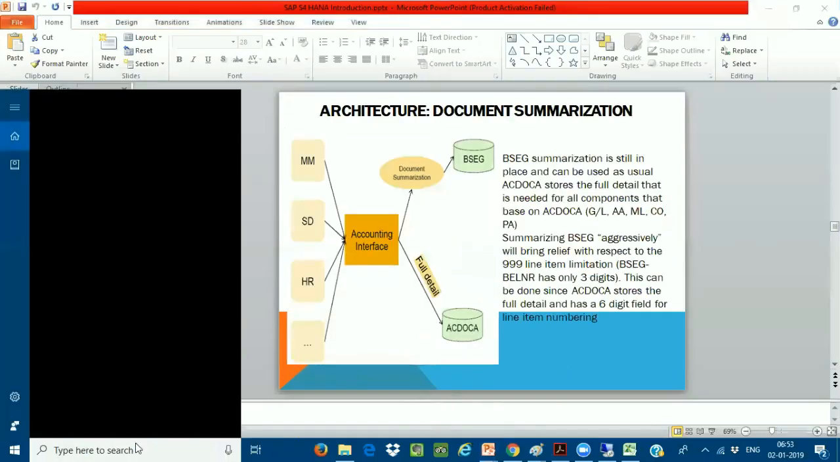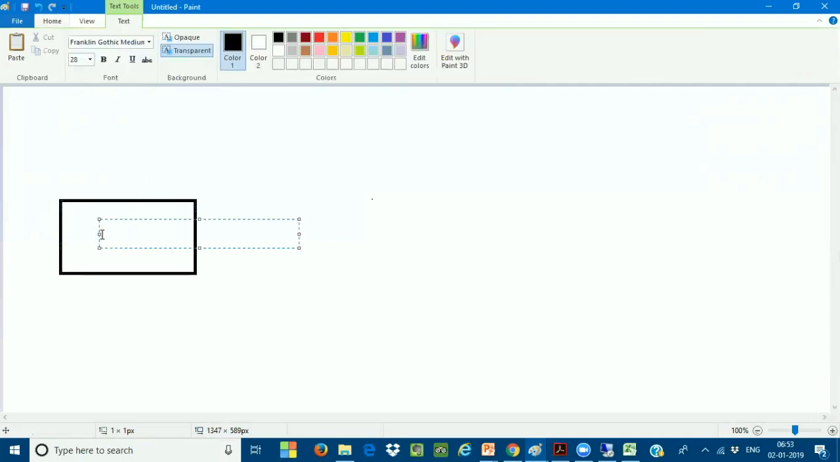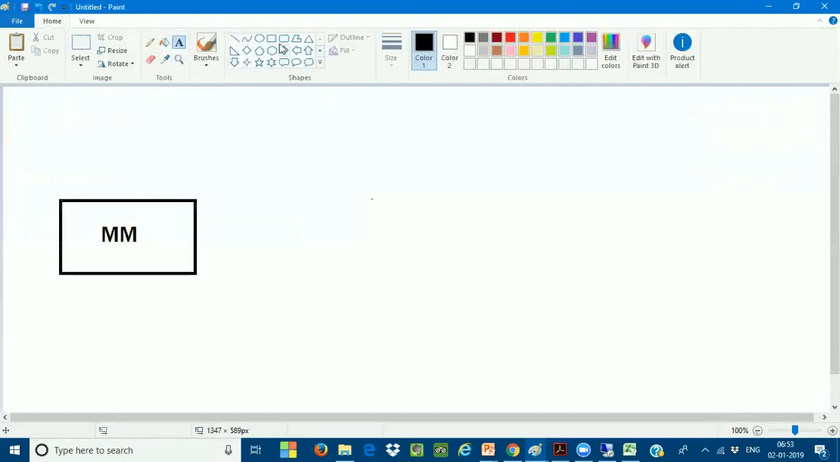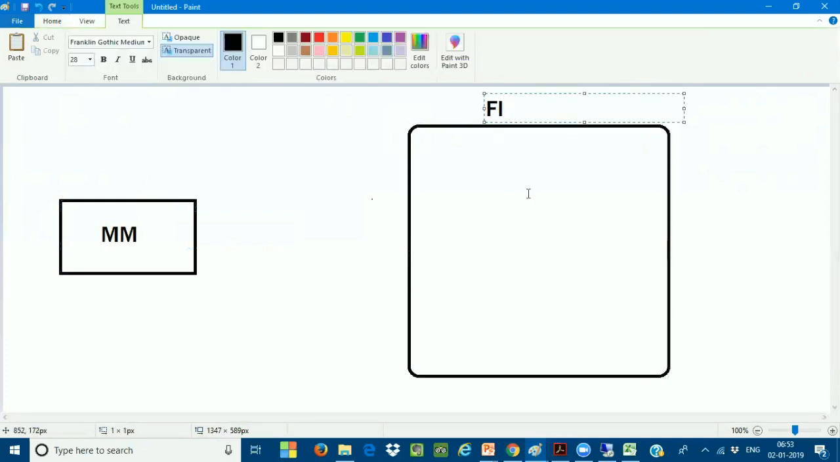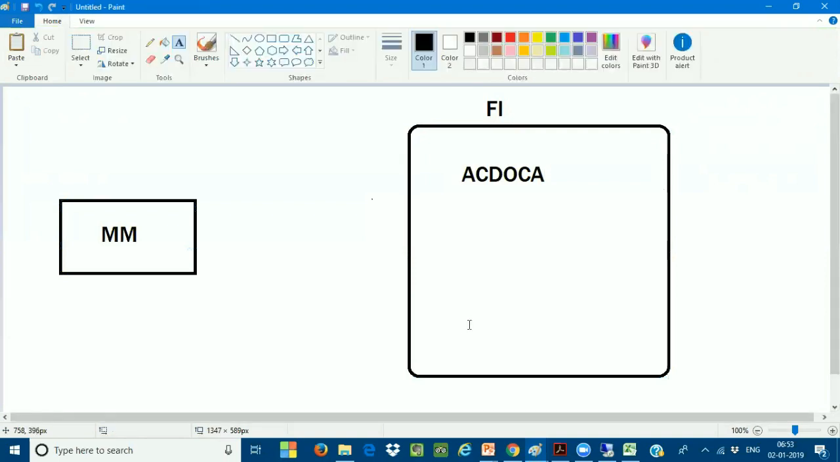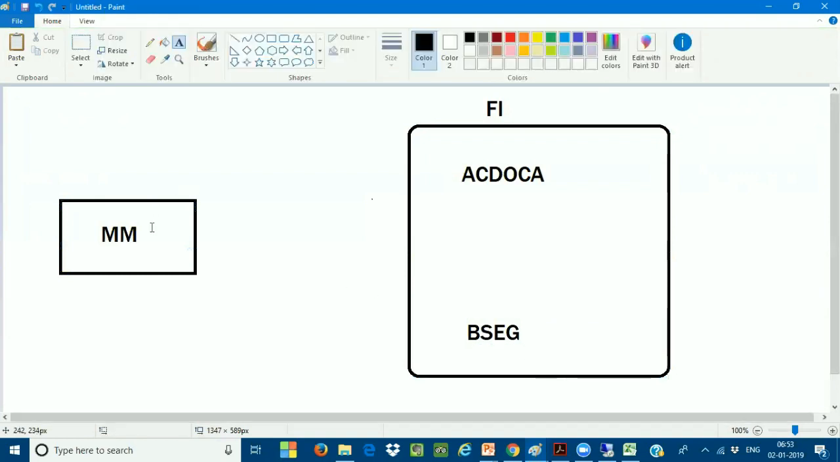Okay, one second. See, this is my MM module, called the Material Management module. And this is completely what I call the FI module. Now, if I look in my FI module, there are two tables. One is called the ACDOCA table, and another one is called the BSEG table. Now an accounting document is getting posted through the integration.